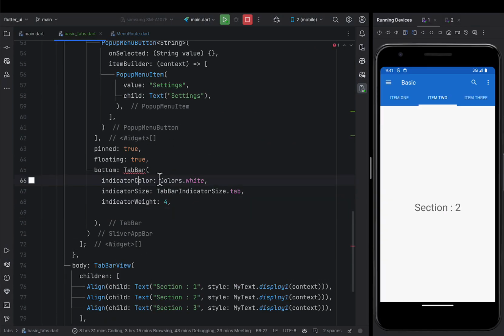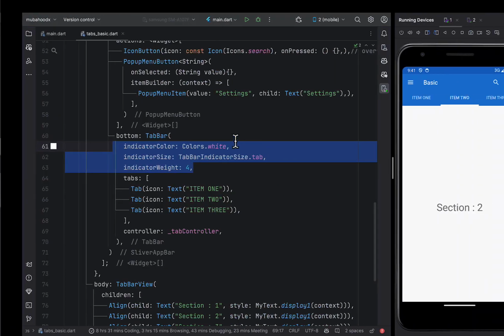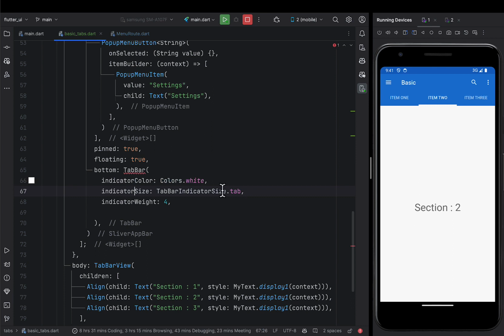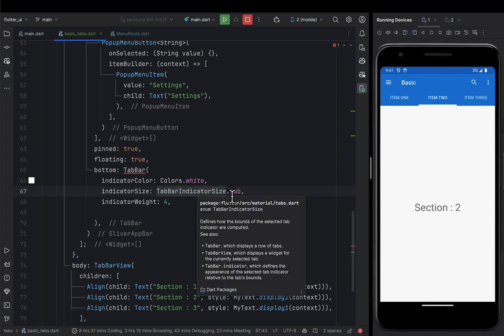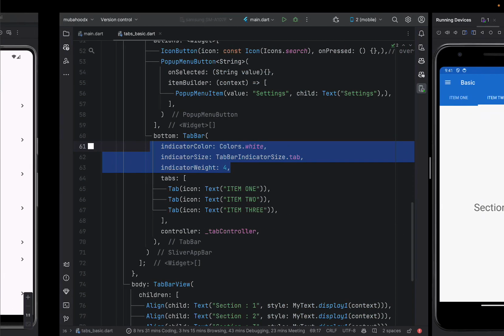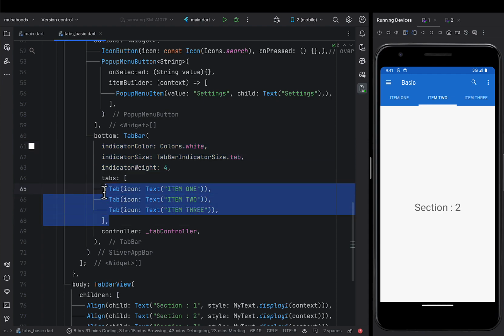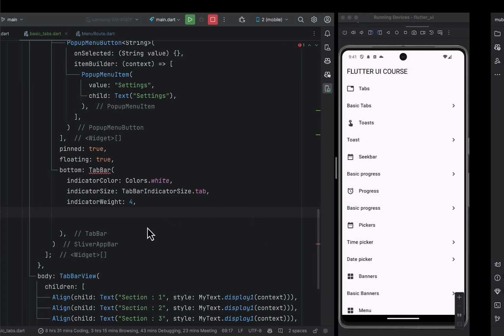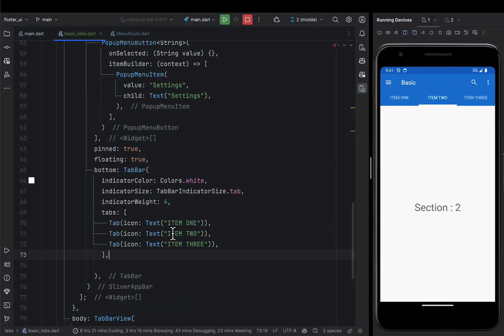The first thing is going to be the color. I'm saying the color of the tab should be white, and the indicator of the tab should be of this size, and I also indicate the weight of the tab. After doing that, we have to pass the tabs. The tabs are the content that is going to appear here on top, to control the tab itself. So you pass the tabs, and in these tabs you put a Tab. When you say Tab, you can pass an icon, you can pass a title.